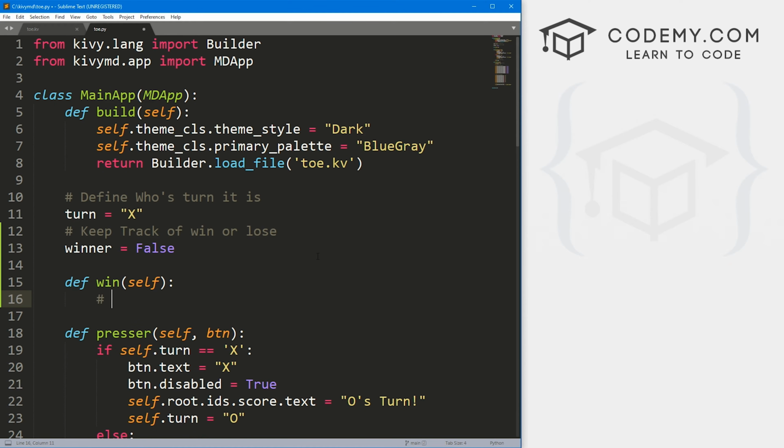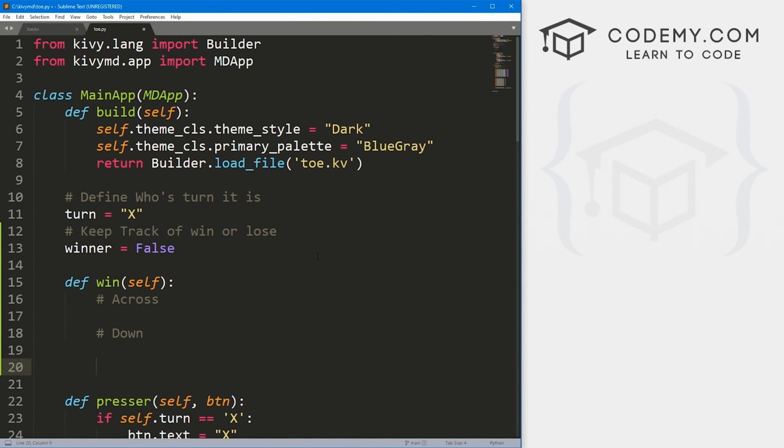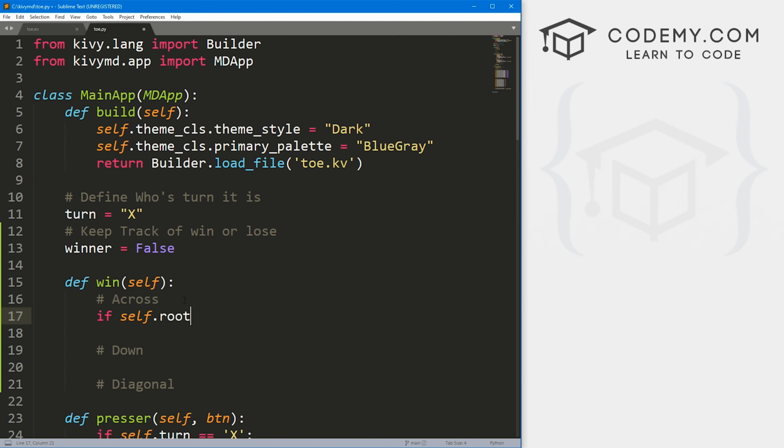So first, let's go across. We also need to find down, and we also need to find diagonal. So when somebody gets 3 in a row across in any of the 3 across rows, we need to check and see if that happened and then do something accordingly. So let's do an if statement. So let's say if self.root.ids.button1.text is not empty, right?